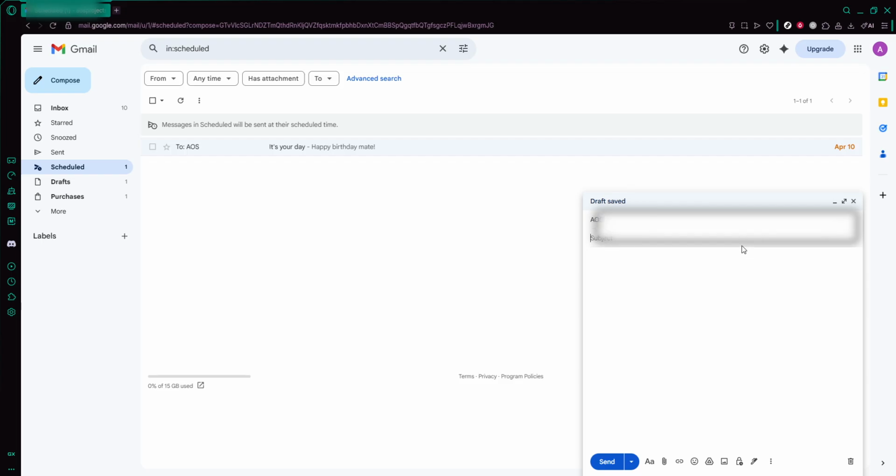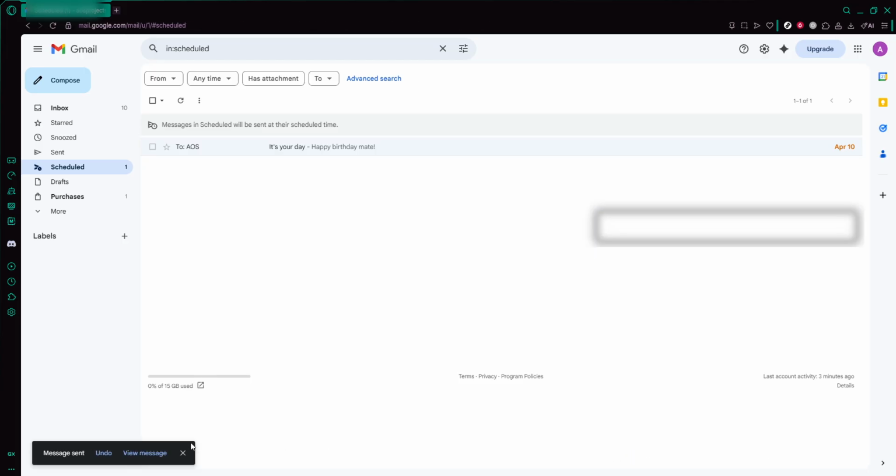As soon as you click send, keep your eyes on the lower left corner of the Gmail window. Right after the message is sent, Gmail shows a small notification bar at the bottom of the screen. It usually says something like message sent, and right next to that, you'll see an option that says undo. This is the key to taking your email back.